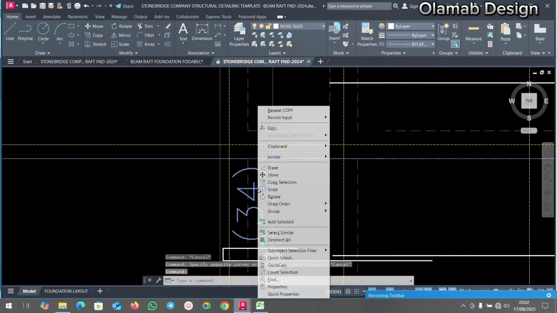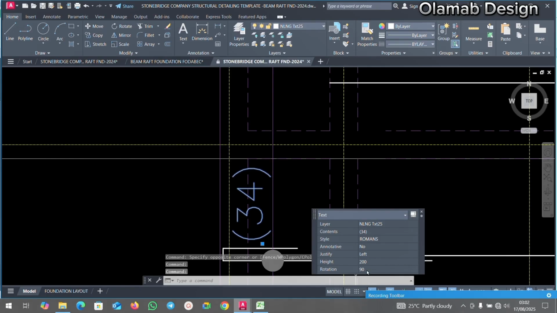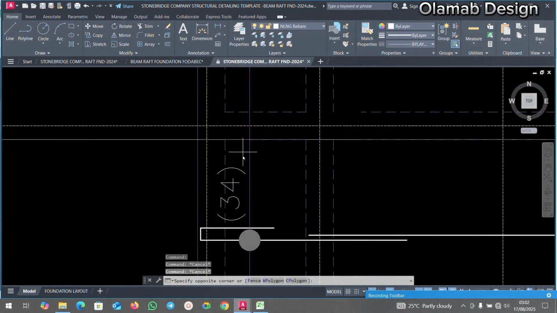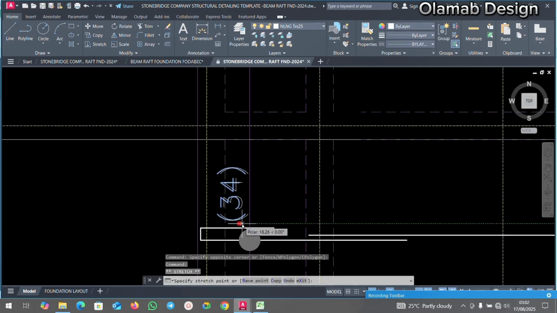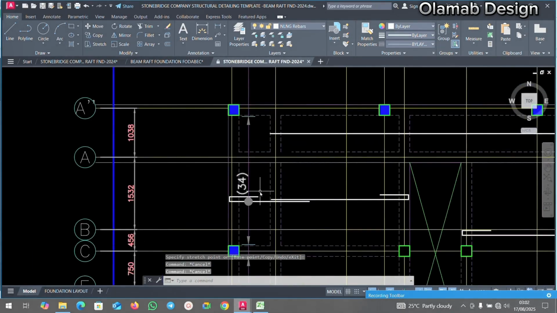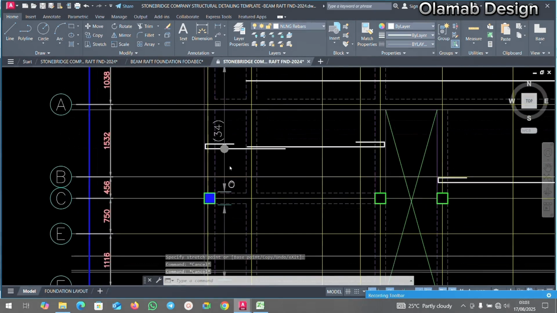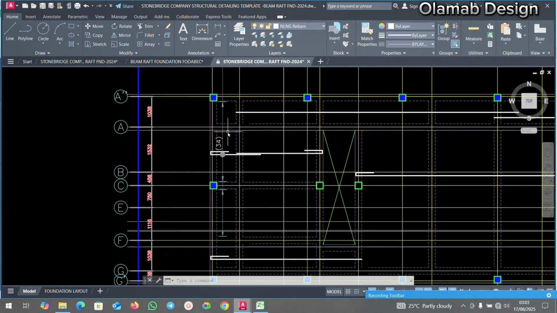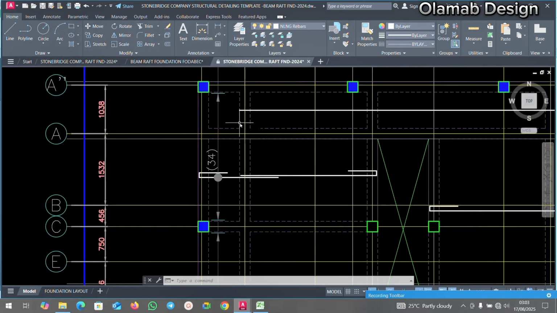If the number is too big, right click and I will say quick properties. Then from 200 I can change it to, let me say, 170. I will left click on it. If that is too big, I can still reduce it more. I can change it to 150. I'll hit enter and close this. So you also need to be very careful so that you won't reduce it beyond what you expect.